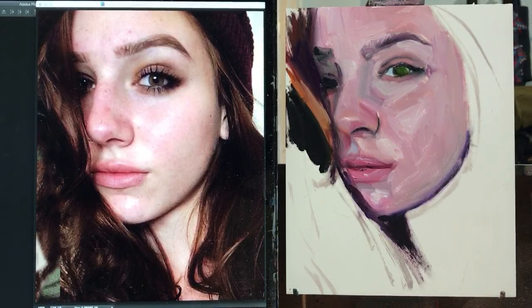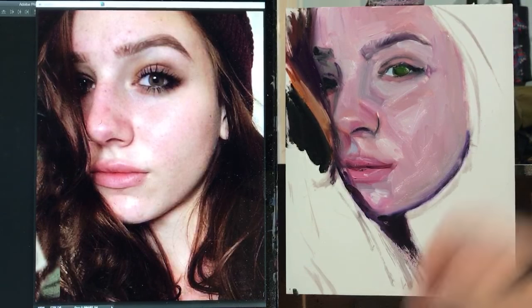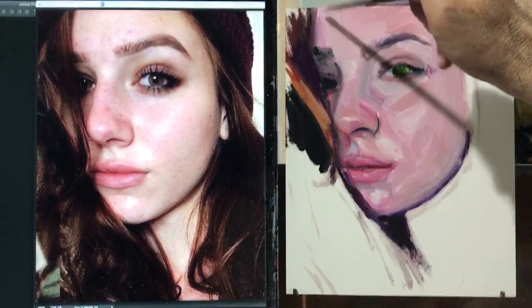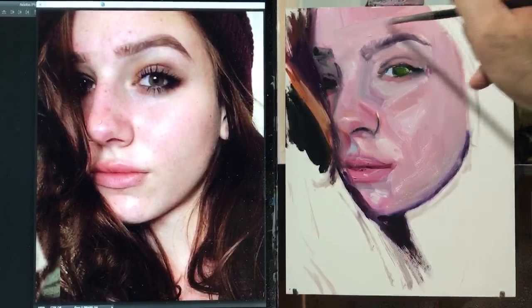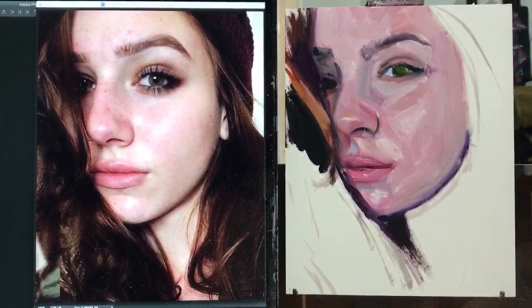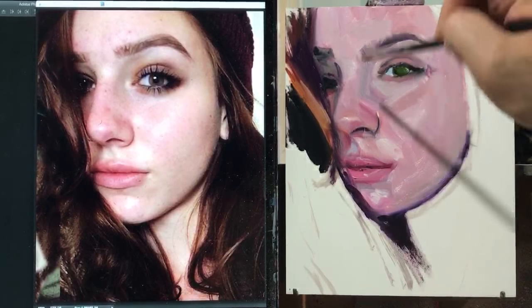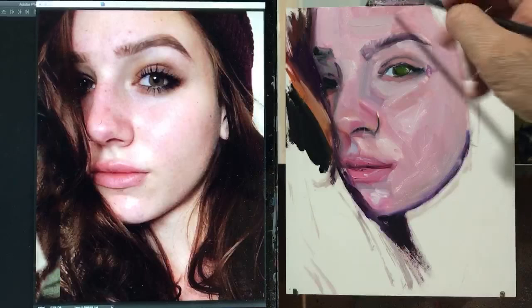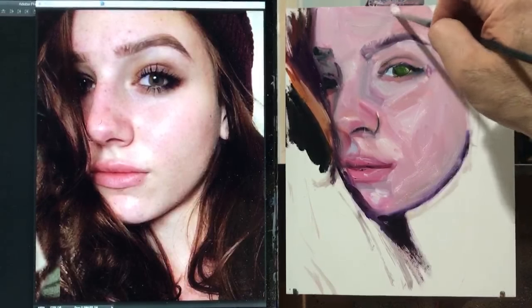Unfortunately, I really can't move the camera at this point, but it looks like a chaotic mess of colors on my palette, and that's kind of what I need to get the richness and variation of colors that I'm looking for in her face. And that's partially what's going to help it feel natural.